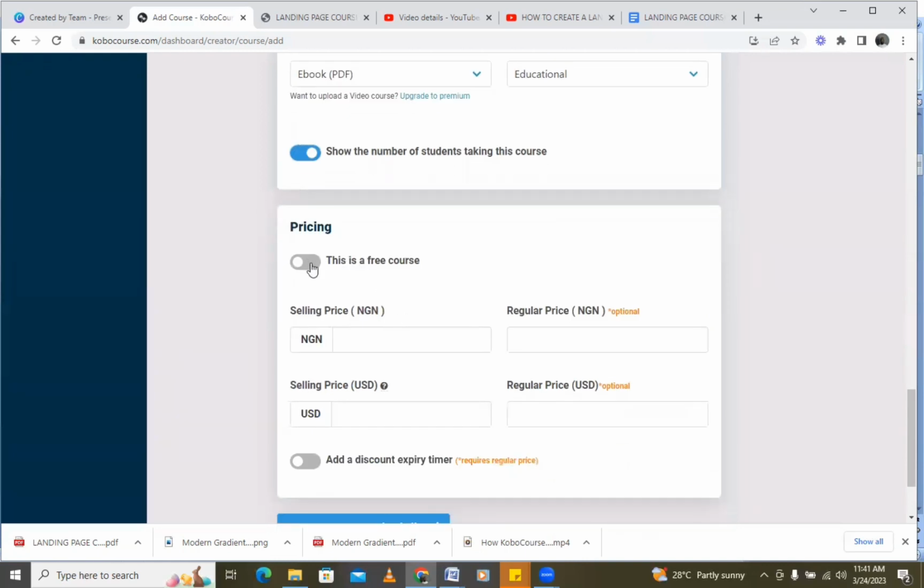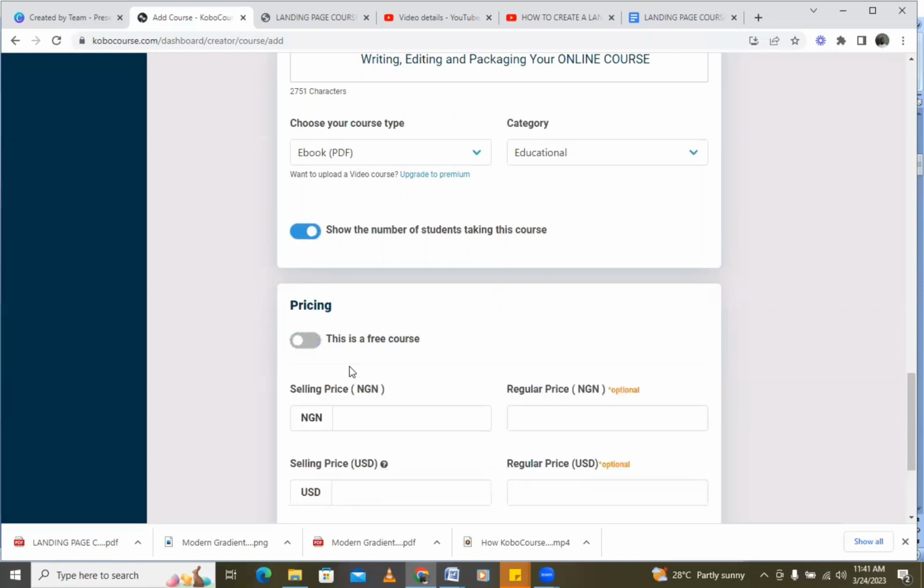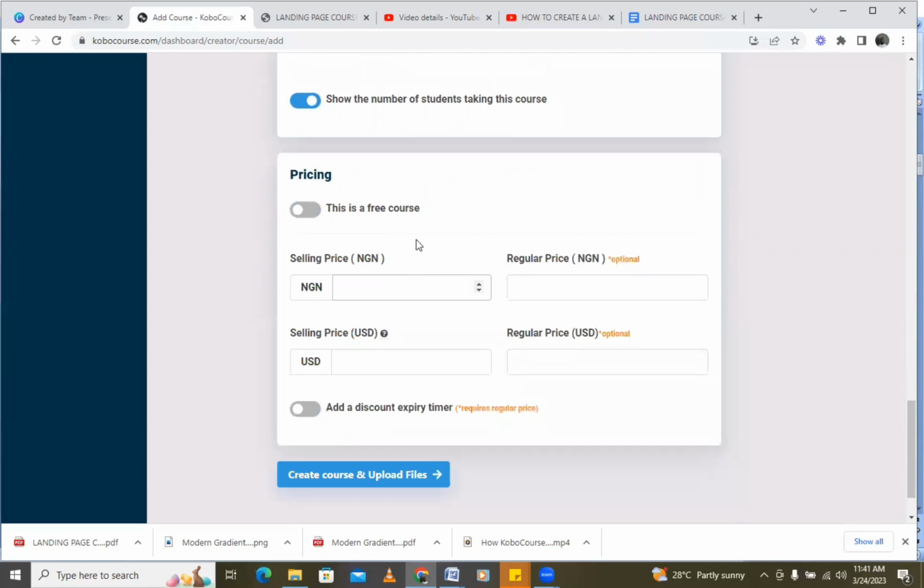Now, the pricing. Do you want it to be free? I do not advise that you make it free. But if you want to gather people, if it's your first experience of creating ebooks and you've never sold an ebook before online, you can leave it as free. But I won't advise you put it there, because you want to make money.